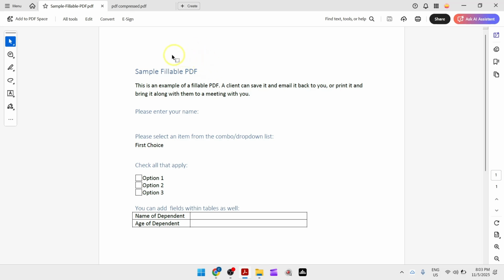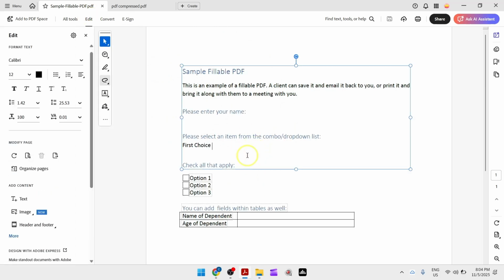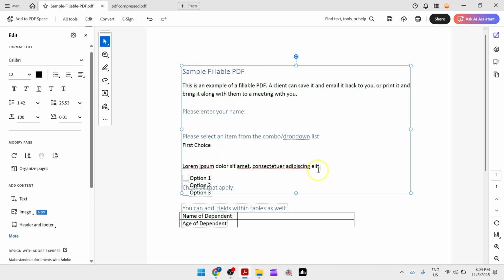So say for example, we want to paste it in this PDF file, and to get started, click on the edit button, and here you can just paste it on these existing fields. All you have to do is right click and click on paste, or you can also press Ctrl plus V on your keyboard.